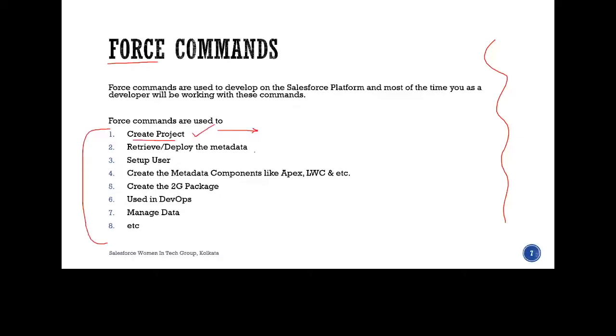You can retrieve and deploy the metadata from org or to org. You can even create the users. You can assign the permission sets to the user. You can remove the permission set from the user. As we have also talked about, we can create the metadata components like Apex, LWC, static resources, permission sets, and many more things.